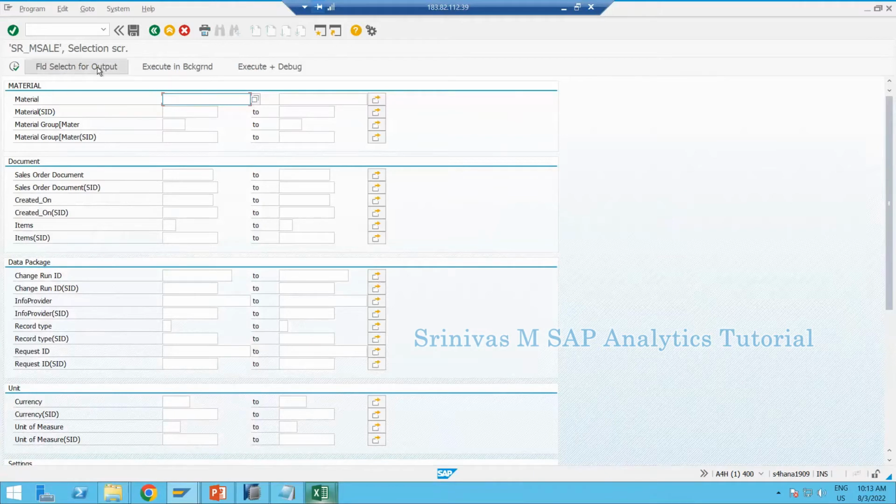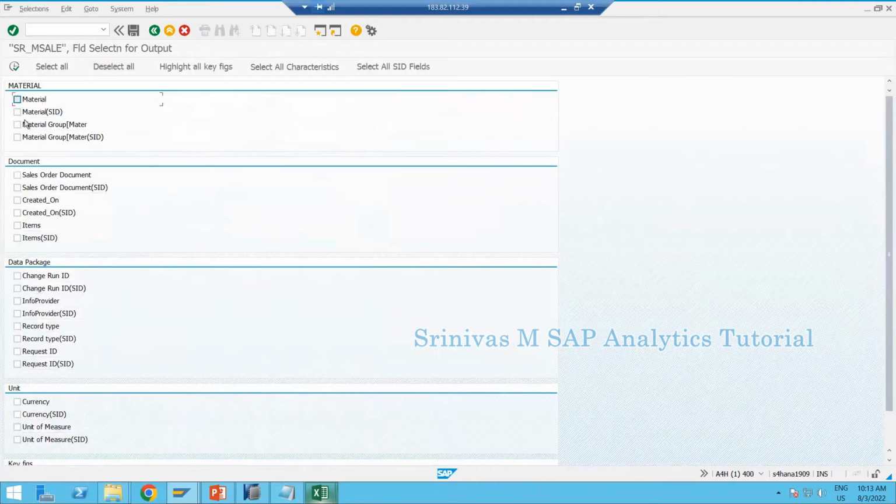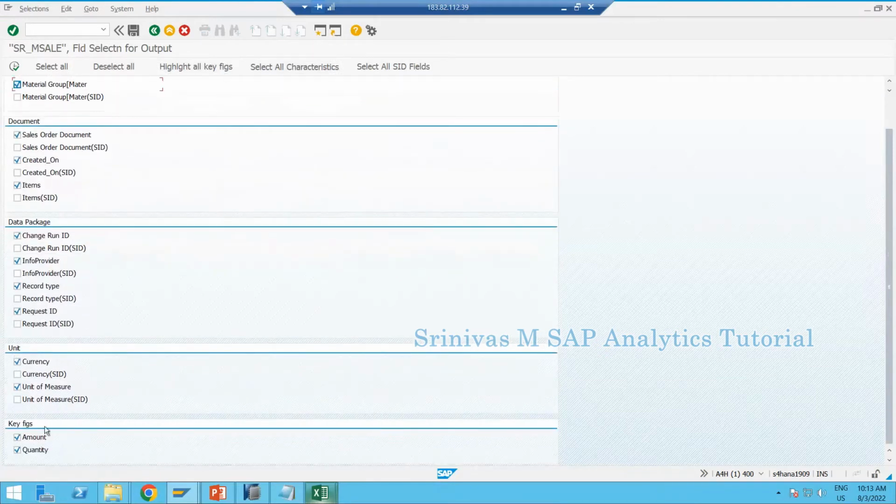We will select field selection for output. We will select only the characteristics, SIDs we don't select. Material group. Instead of selecting one by one, we can go for select all characteristics. Automatically all the characteristics will be selected, and key figures are selected by default. You don't need to select again, and then click on execute.